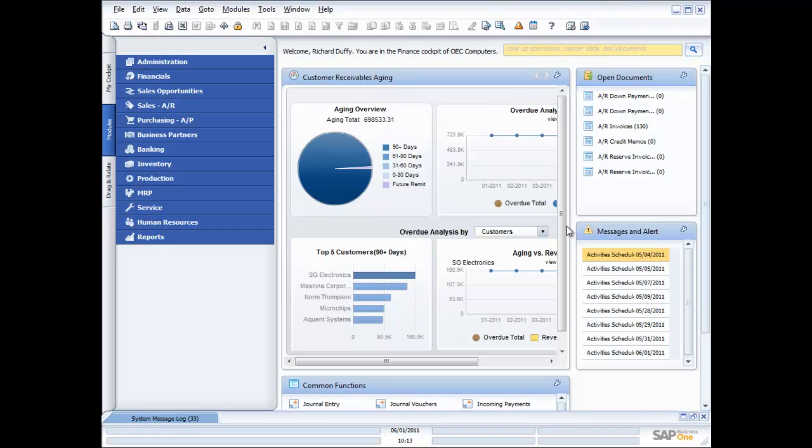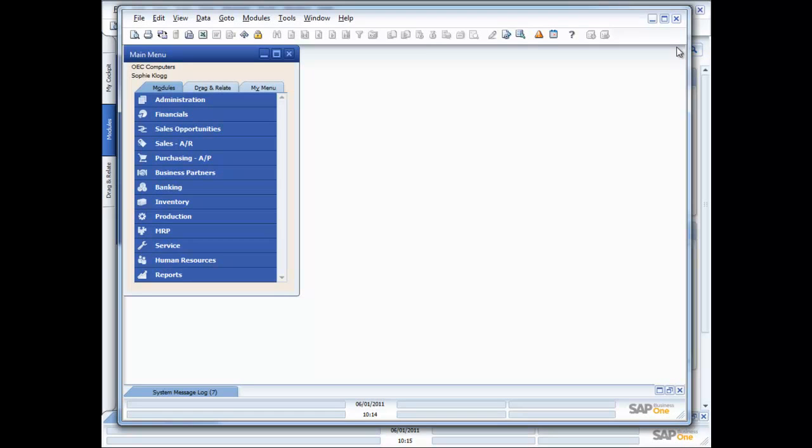So let's get going. I'm currently logged in as myself, Richard Duffy. I'm the manager at OEC Computers, and you can see I've got my finance cockpit. I'm sitting here doing my job, and also working at the company, we have a lady called Sophie Clogg. Like I said in my introduction, you just have to stretch your imagination a little bit and pretend that I am Sophie. But I'm going to log in here as Sophie as well. And you can tell the difference. Sophie's user interface looks a little bit different. She doesn't have access to the cockpit yet because she's only a fairly new user in the company. So we don't want to overload her with too much information at this point in time.